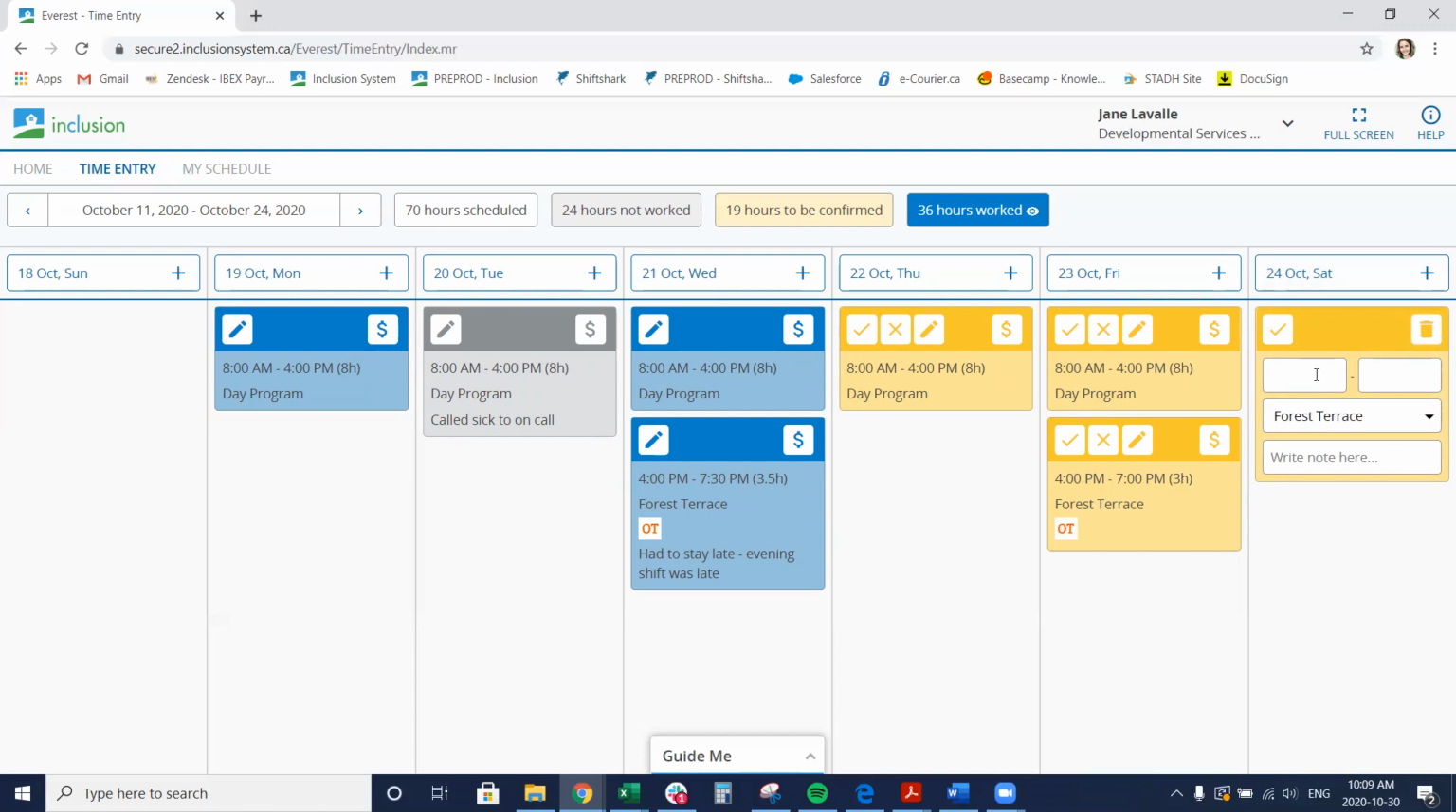So you can put in the start and end time. Let's say I came in at noon and worked until 4. And I worked at the Forest Terrace home. You can choose the department from this drop down. Okay. And then you can also, again, leave a note to say called in by on-call. And then you can confirm your shift.